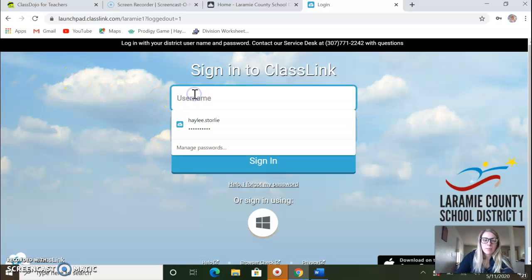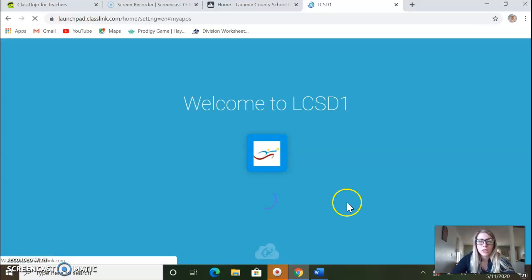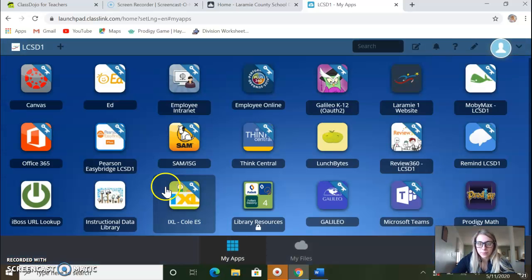So I need to re-put in my information. My password. Your student's username is going to be their lunch number, and then for their password, I believe it's their initials and then lunch number to get them logged into their ClassLink. So then we sign in, and it should take me right to my ClassLink page.